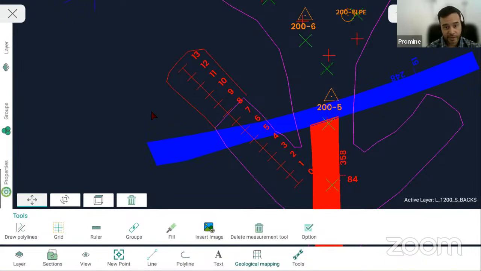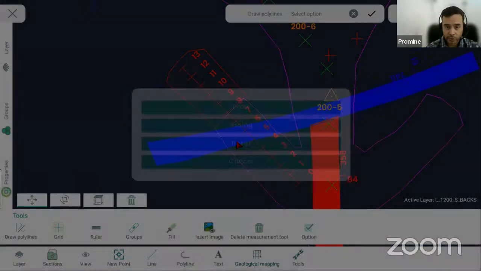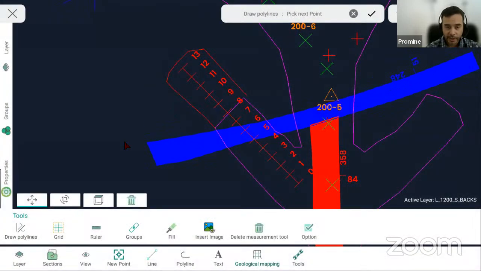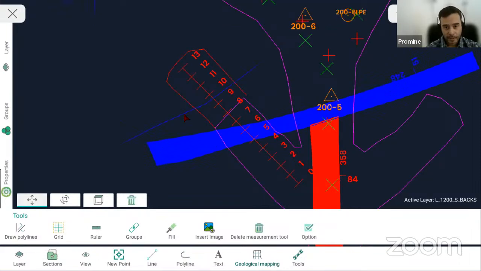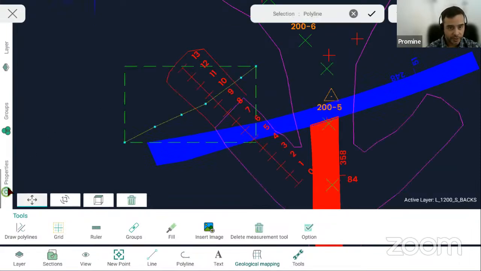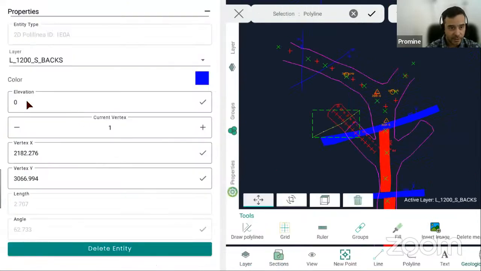Or if I have, let's say, a fault that I'm looking at in the back of my drift, I can come here and let's say I'm going to draw a fault in blue, and I can just draw that information here. And there I have it. Let's take that fault to its actual elevation. Let's say I want that at 204.